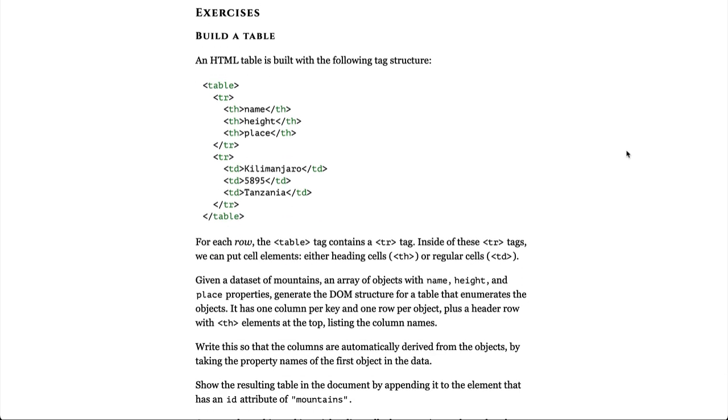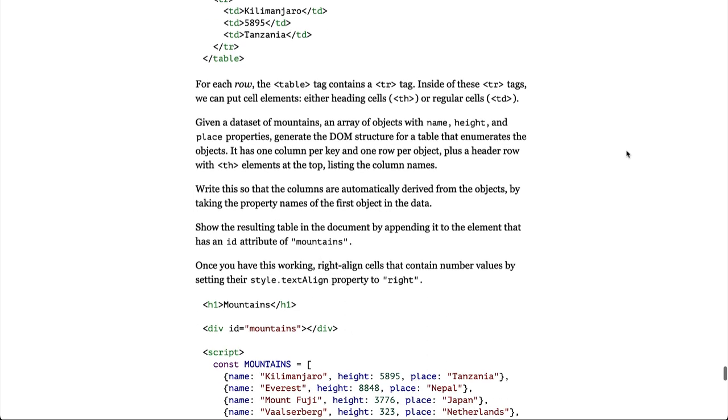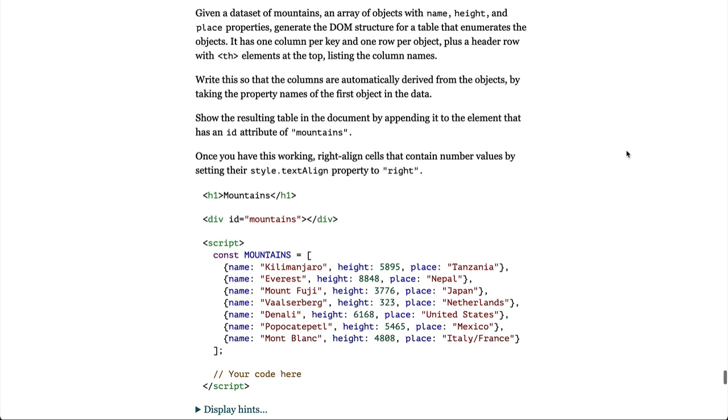Exercises. Build a table. An HTML table is built with the following tag structure. For each row, the table tag contains a tr tag. Inside these tr tags, we can put cell elements, either heading cells th or regular cells td. Given a dataset of mountains, an array of objects with name, height, and place properties, generate the DOM structure for a table that enumerates the objects. It has one column per key and one row per object, plus a header row with th elements at the top listing the column names.